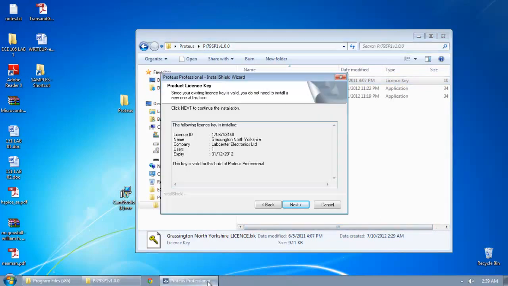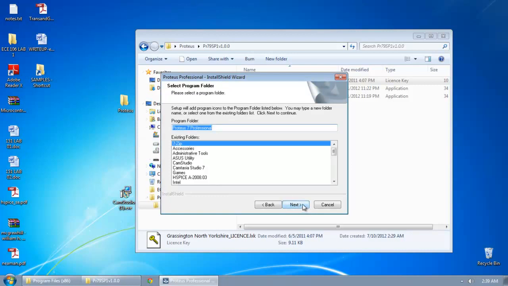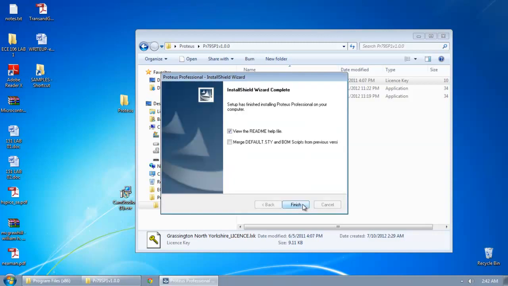I'll just click close and go back to the installation. The following key file is installed as it is noted here. Just click yes, click next, and I'll just add these converter files so that I can open all the files. Then purchase, just click next, and then the installation will proceed. When it's done, just uncheck this and click finish.